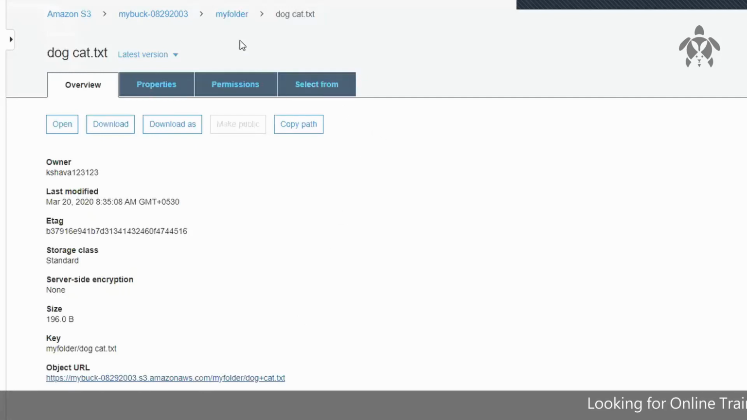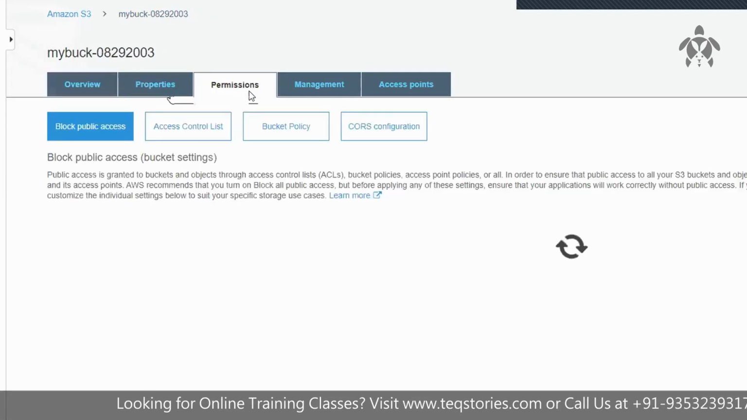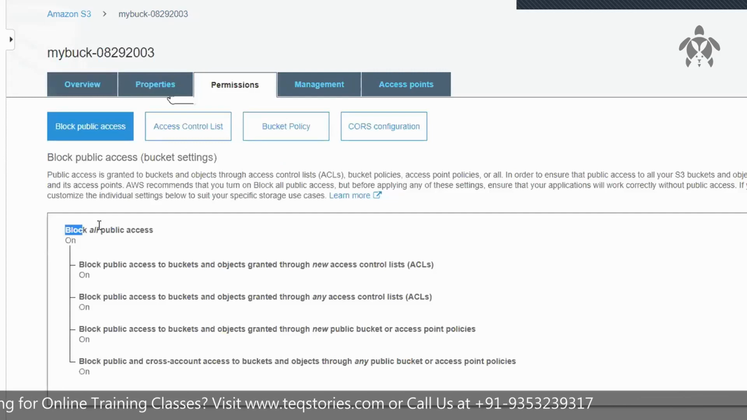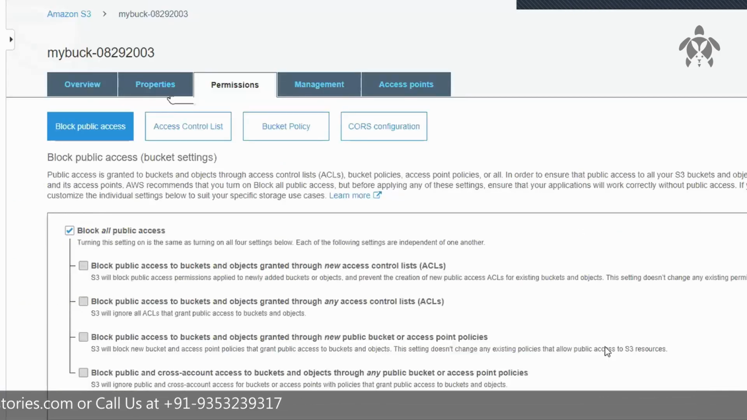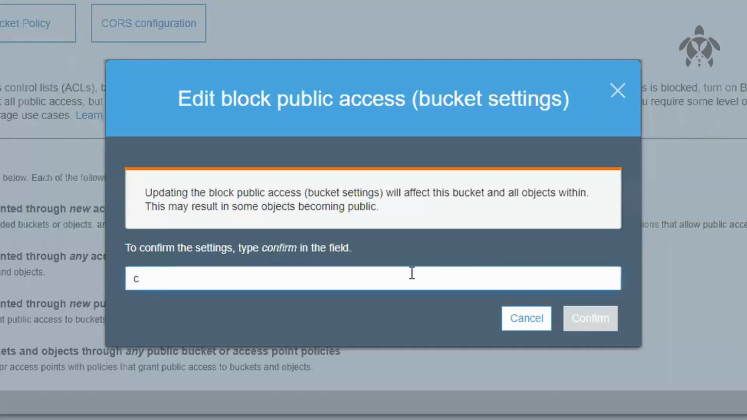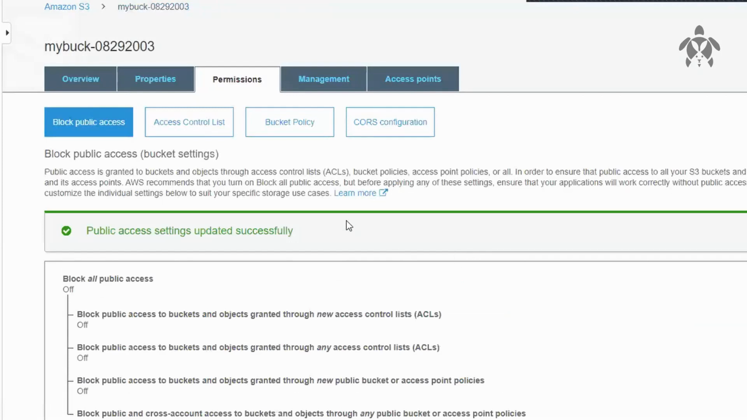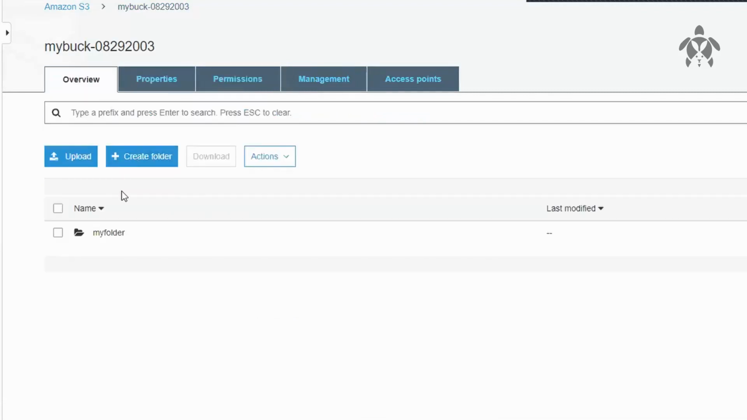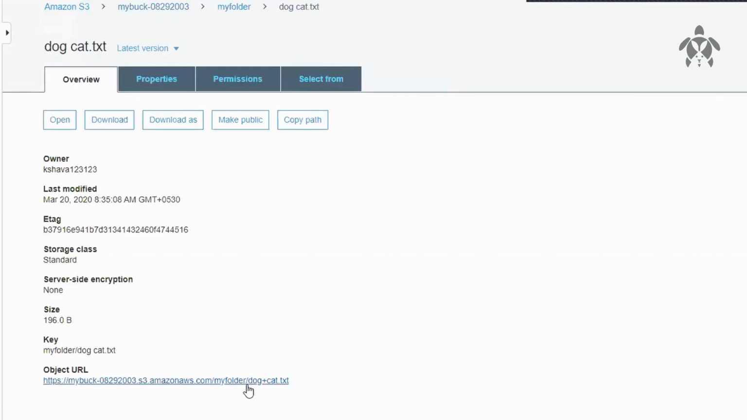We need to come back to our bucket and go to the permissions tab. We'll talk about properties later, but let us now come to the permissions tab. Here you have that particular setting, block all public access. You can see it is turned on. We want to turn it off. You can see public access settings, it is telling us this is updated successfully. So now let us come back to our object and try to see what is happening over there. Well, does it work?